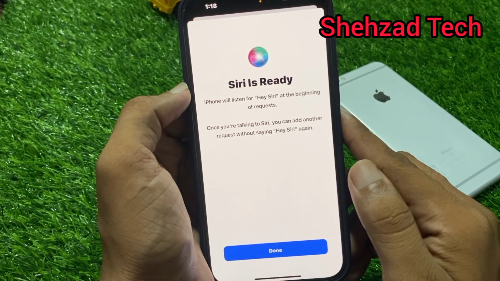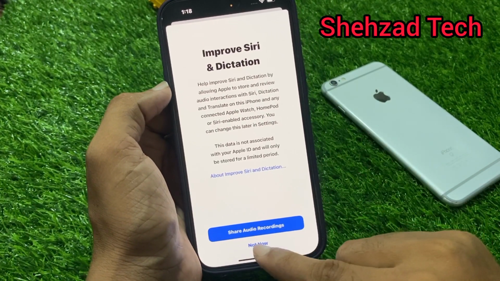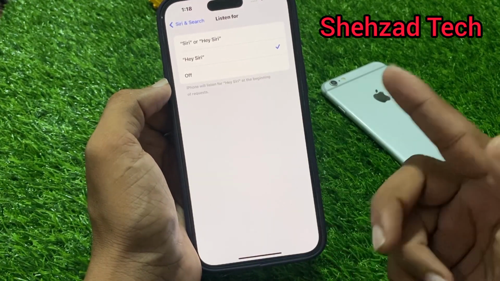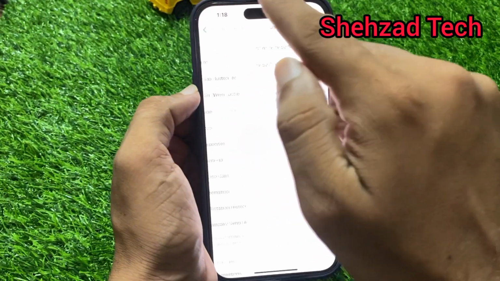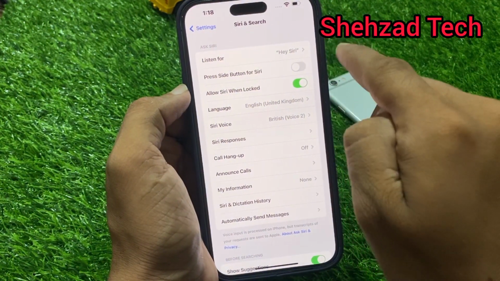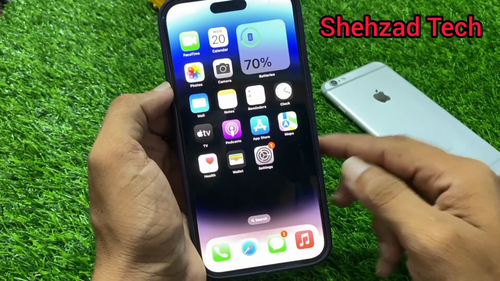Now you can see that Siri is ready. Tap on the Done button. Here you can see Share Audio Recordings or Not Now. Tap on Not Now and go back. Now you can see that Listen for Hey Siri is on. So go back and use Hey Siri.